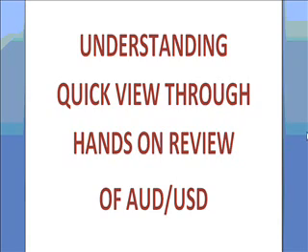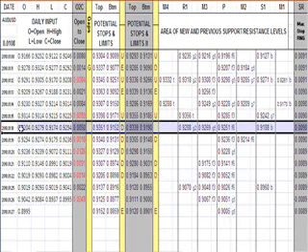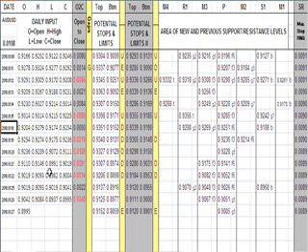Okay, what we're going to do with this video is go through a particular week of the Australian dollar. We're going to review its activity and look at what happened, and we'll show you how quick view works inside of the market and help you get an understanding of how to go through it day by day. Let's start here. We're going to go to the 18th of January.